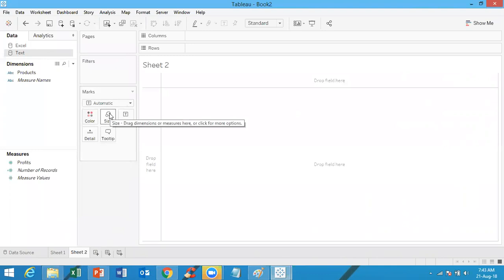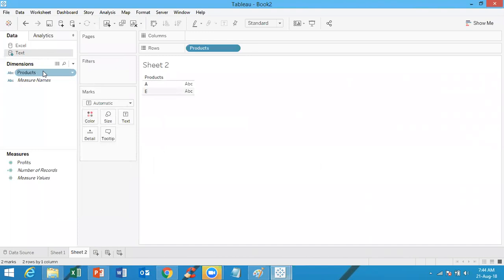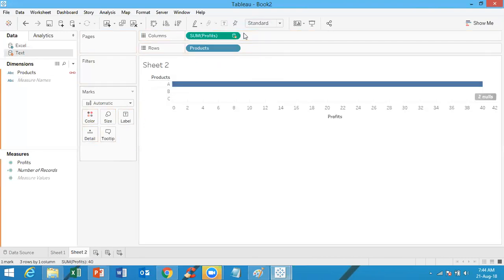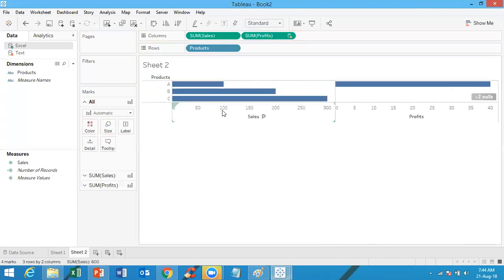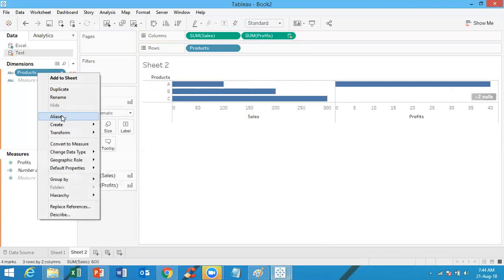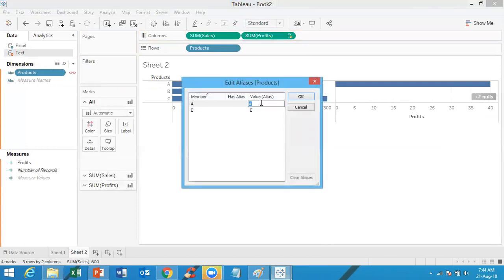We will now test the blending with same matching values in different case. So we'll use products here. We'll use Excel and drag products here. And from text, we'll use profits. Even from Excel, we'll also show sales beside profit. We have a matching value called A here. So what we'll do is we'll go to text and change the alias and change the case.